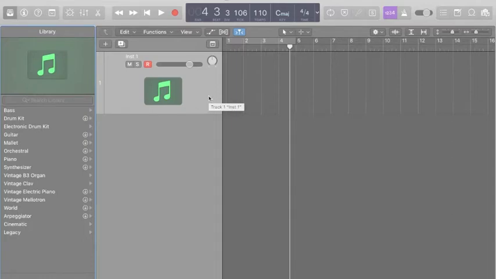So what you're going to do is take a look over in this menu. You've got bass, drums, electronic drums, guitars, mallets, orchestra, piano, synthesizer, organ, all that good stuff. There's so many different things. And then there's just sound effects. That's where cinematic and legacy come in.